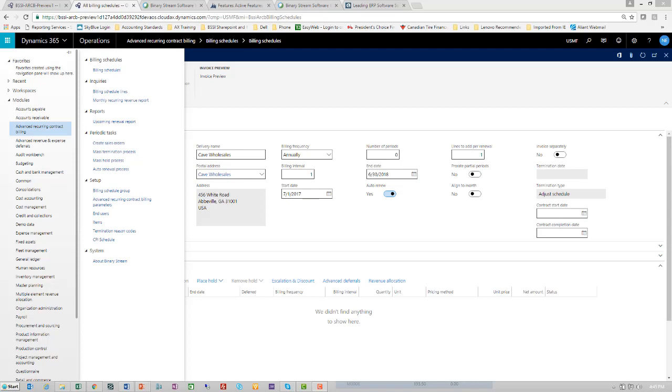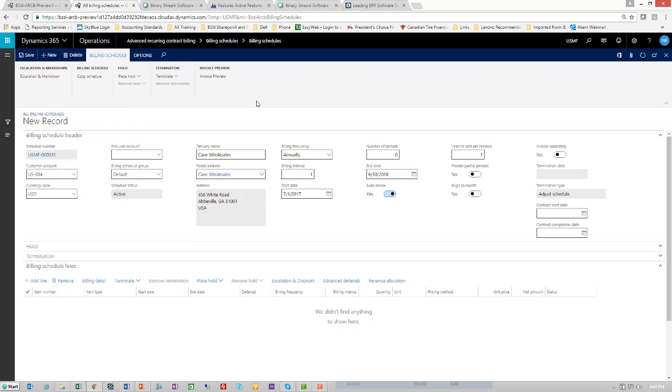Let's have a look. Let's start by going to a billing schedule under the Advanced Recurring Contract Billing. Here, we're going to build out first the header. We're going to add the customer information. We're going to come over and put in our billing frequency. We can do one time, daily, monthly, quarterly, semi-annual, or annual billing. Let's set this one to annual.